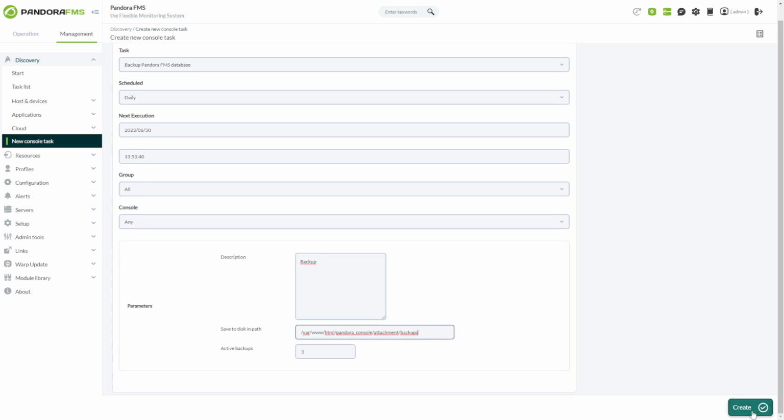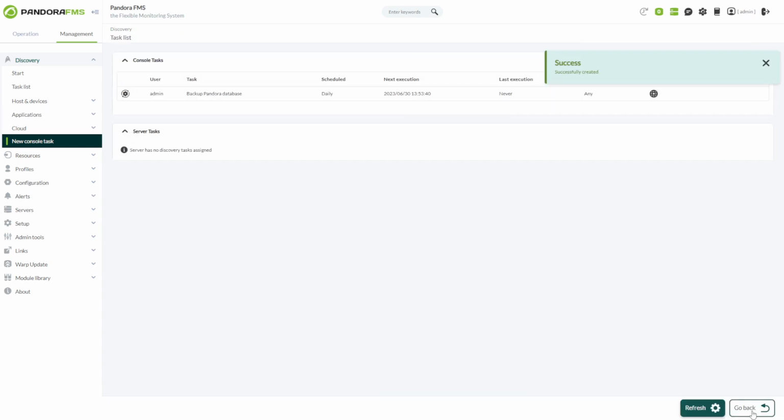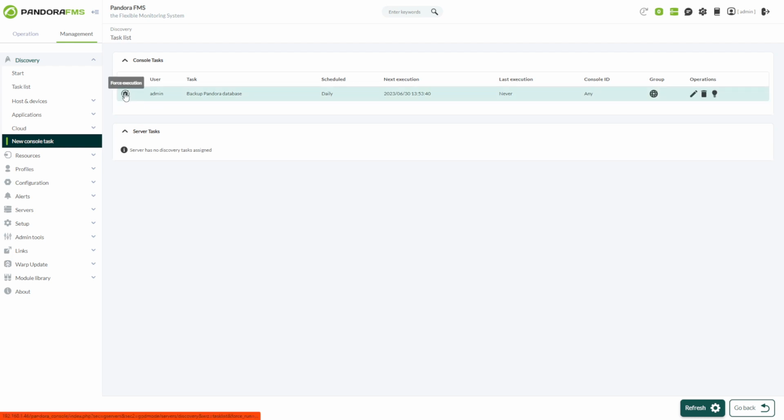Once configured, click Create. This will take you to a new window where all the configured discovery tasks are summarized, where you may see the new task, a brief summary of its status, and you may also force the task if you want it to be performed right now.